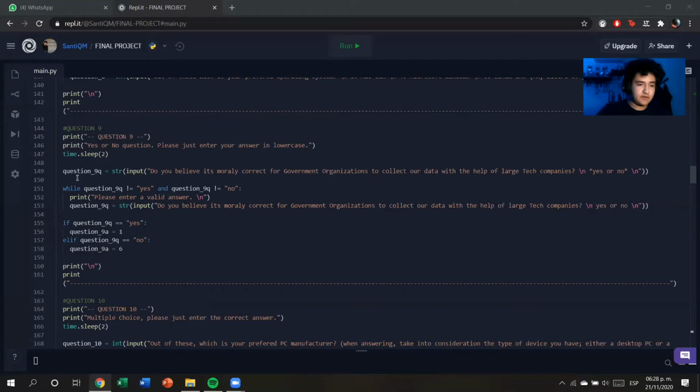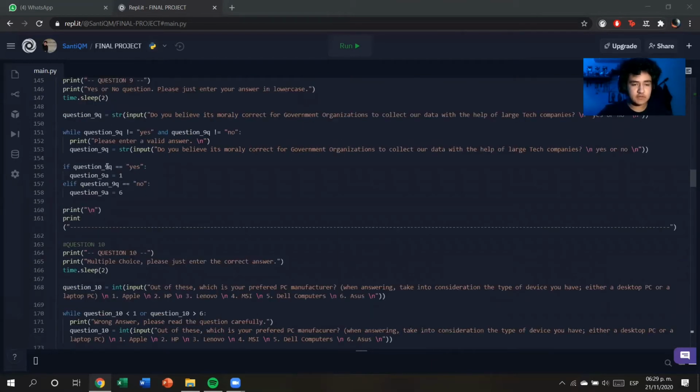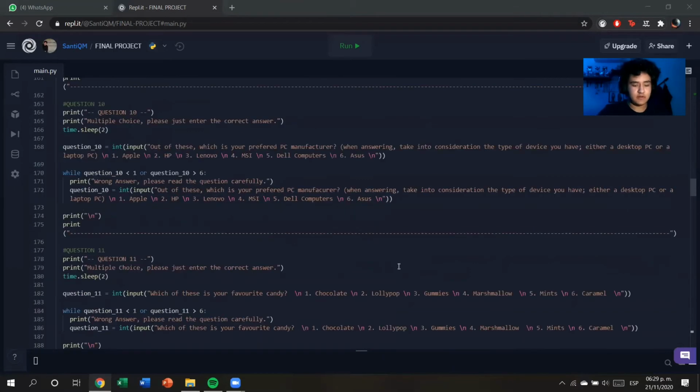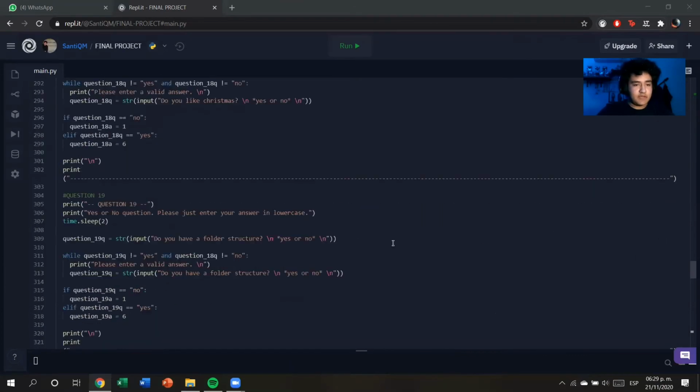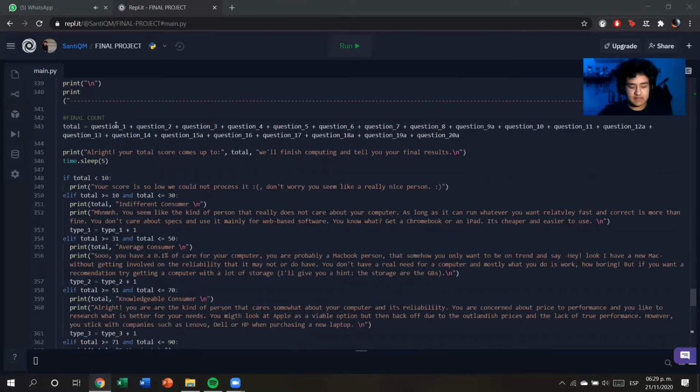So we have our variable that asks a question to the user, indicates that it's a yes or no question, and then we do data validation once again. If the input we receive from the user is different from yes or no, then it will ask the user again. And then we have an if. If the input we receive from the user is equal to yes, then we assign question 9a, the answer, a number, in this case 1. If it's no, 0. And then at the very end, we have the calculation, which means the addition of all the numbers of all the questions.